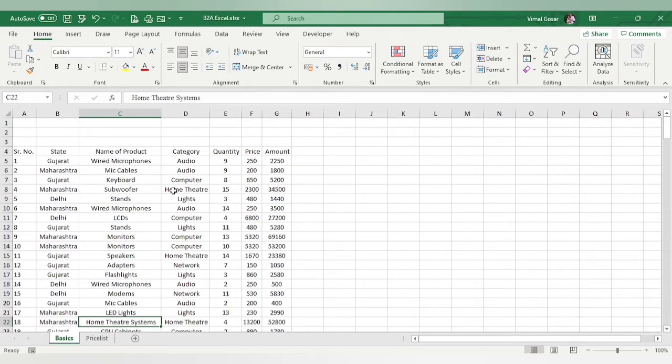Same way over here, home theater again is the maximum, so that is taken as the limit. Quantity is maximum, over here price is maximum, and here amount is maximum. So in all these cases, it will decide on its own which one is the maximum, and it will set the width accordingly. So now it looks good enough, and now we will try to find out the number of quantities.